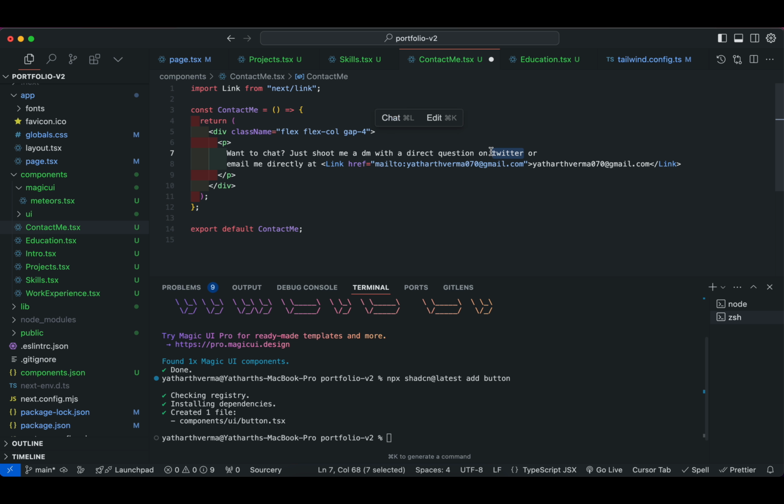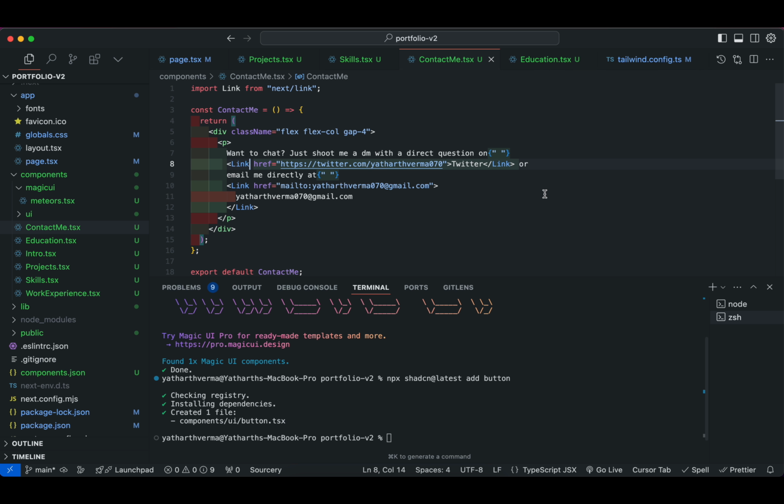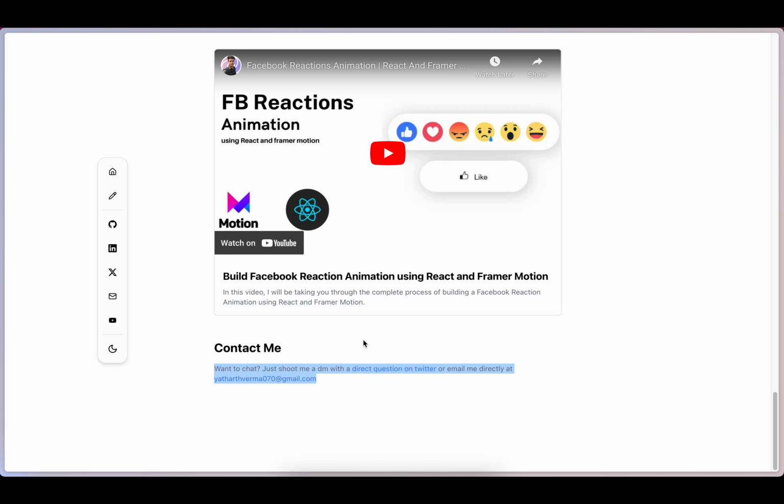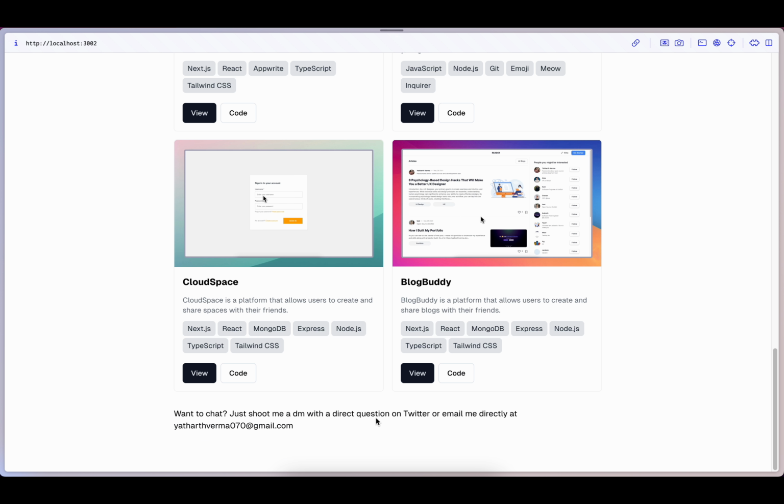Similarly, we will do with Twitter as well. We want it to be link, so you can just wrap it with link. Yeah, and my Twitter ID is not this one, so let me correct that. x.com Tharth 170699. Nice.